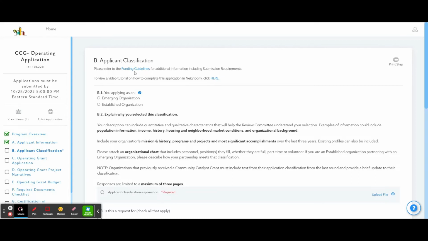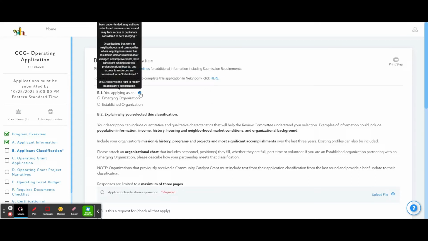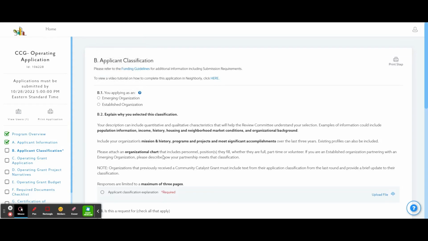First, you can refer back to our full funding guidelines, which are linked at the top of every section of the application. Another place you can look is whenever you see a blue question mark, hover your mouse over it and you will see a tooltip pop up with additional information that may help you complete your application. Identify yourself as emerging or established and then move on to the next question.